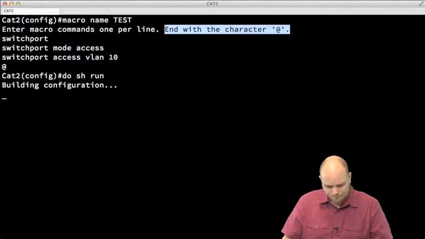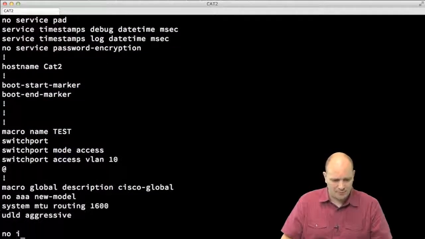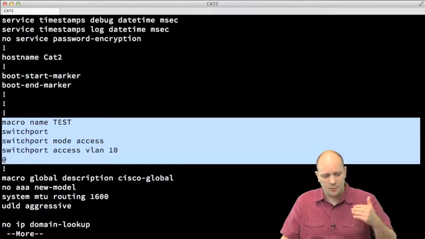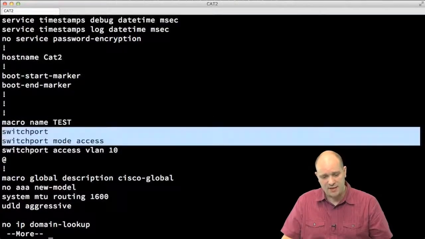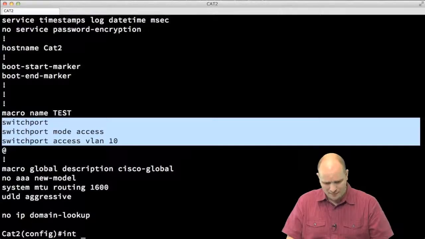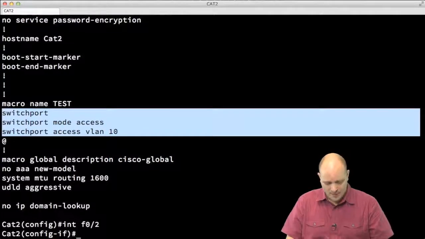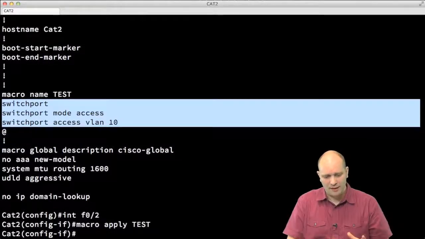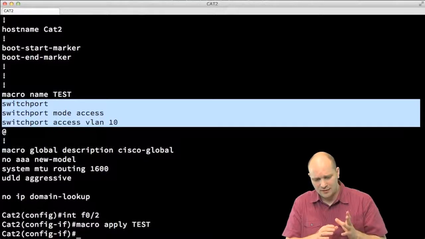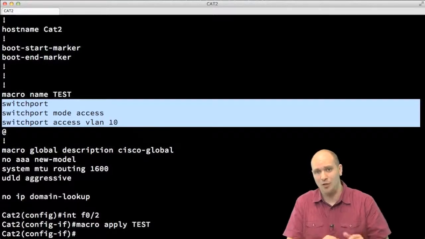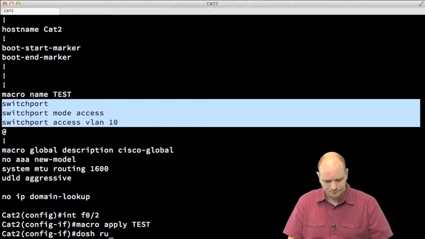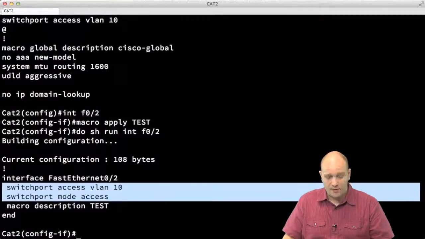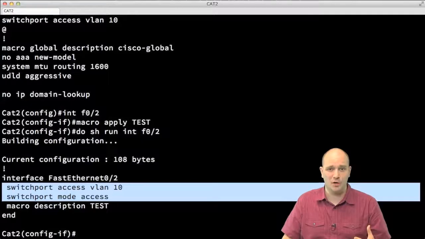If I do show run, what I'm going to see here at some point is the definition of this macro. I can see that there is a macro name test that implements these 3 commands here. So going to my interface, let's say FastEthernet 0/2, I'm just going to say macro apply test. What happens now is that this macro is now applied on the interface. I can do show run interface FastEthernet 0/2, and I can see here that 2 commands show up. The switchport command is there by default. I just put it there.